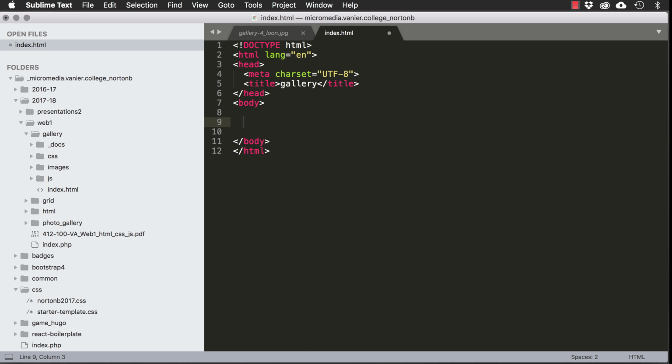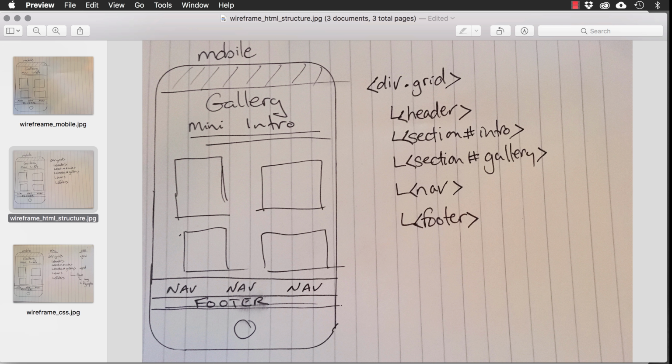So the next thing I want to do is figure out what my HTML is going to be. So you can see here I've taken my wireframe and then I'm translating it or converting it into some tags. So I'm going to wrap everything in a div and give it a class of grid. Then my main sections are going to be header. I've got 2 sections, one for the intro, one for the gallery, and then a nav and a footer at the bottom.